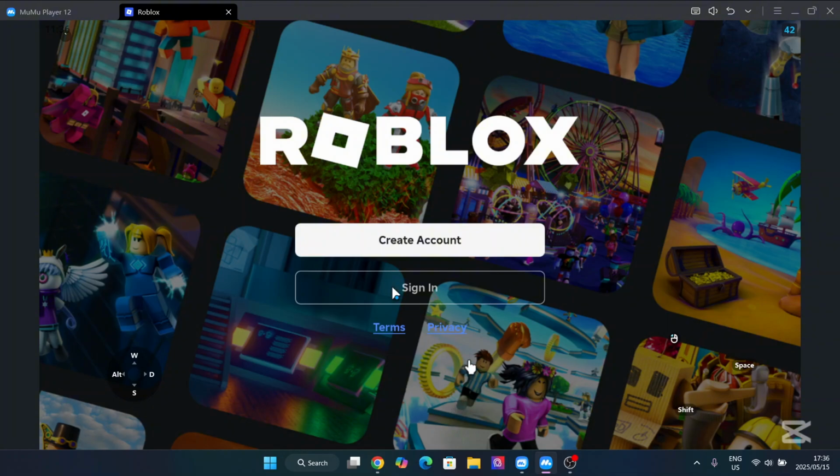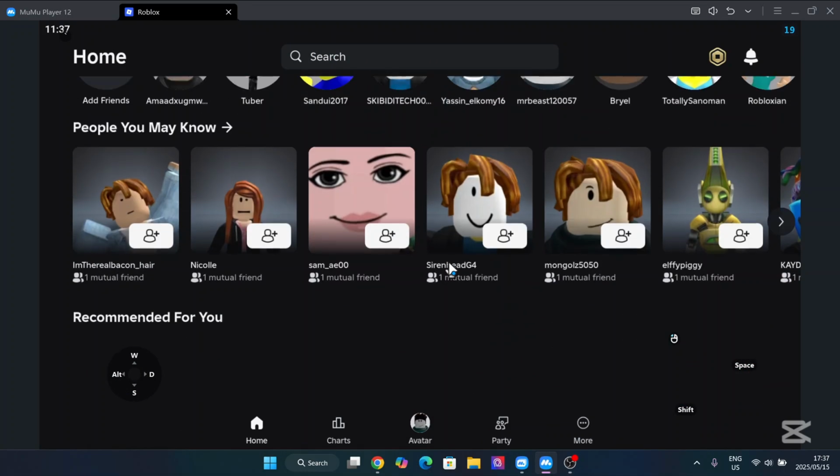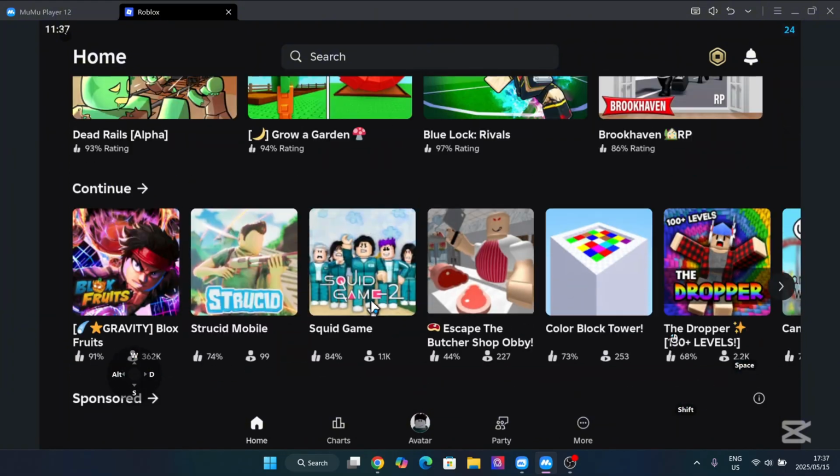And now guys, simply sign into your Roblox account. So let's do it. So once you have logged into your Roblox account, you will see that it is working perfectly and it is pretty smooth, so you guys don't have to stress about it.